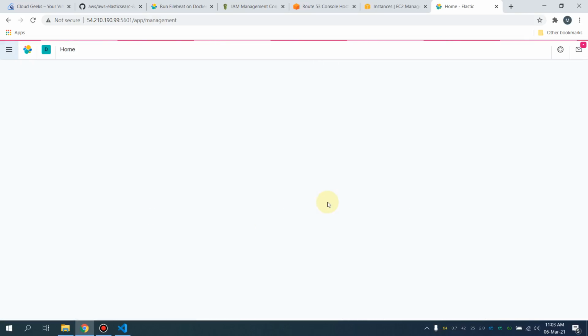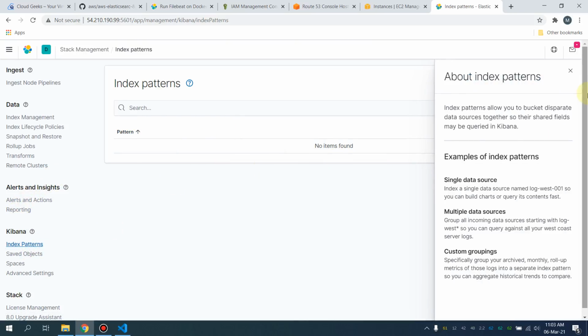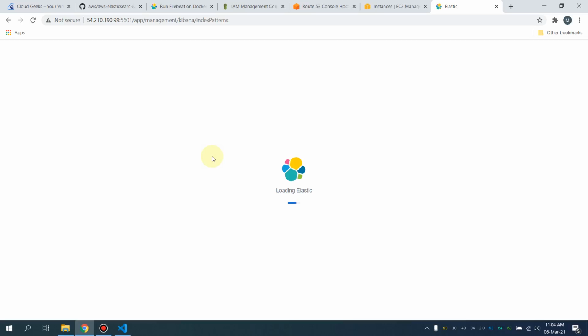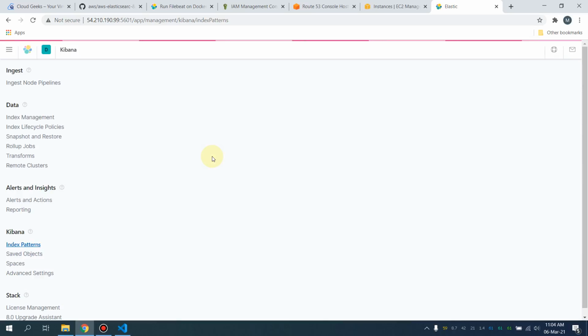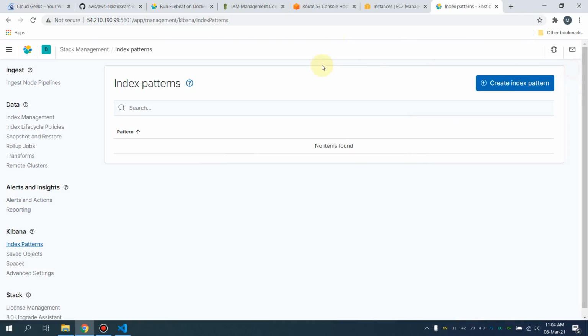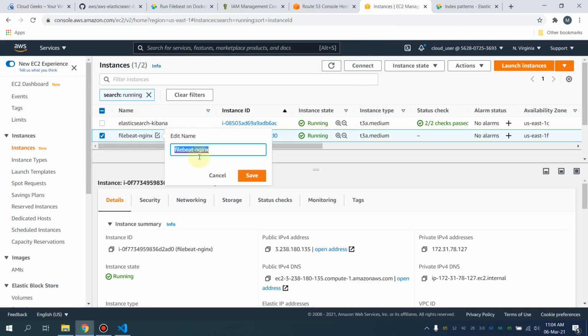So I'm going to navigate to the stack management, navigate to the index pattern. You will see filebeat is not found because it is just Elasticsearch and Kibana. So now our aim is to set up the index pattern for our other container which we are going to run on this agent. This agent filebeat is going to push the logs to this EC2 machine.